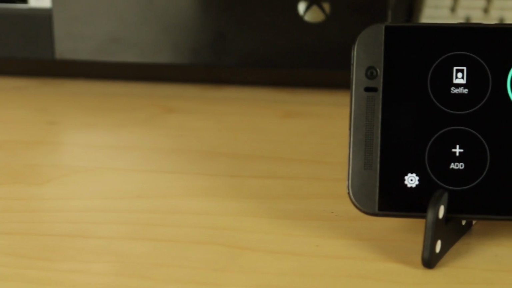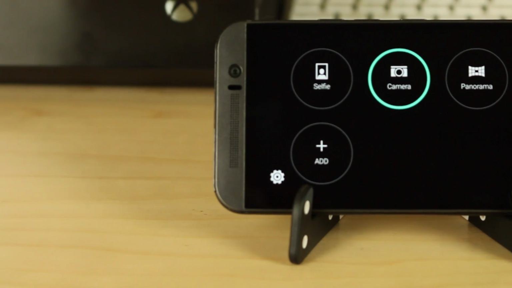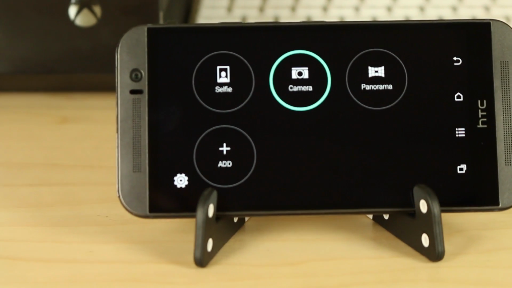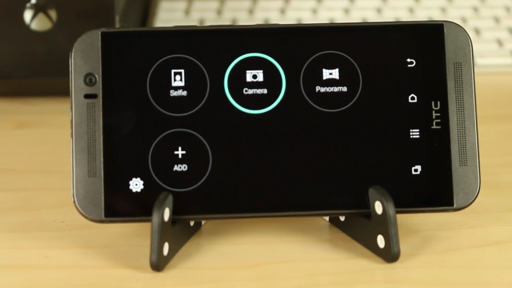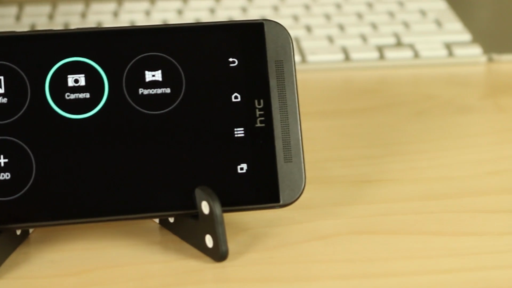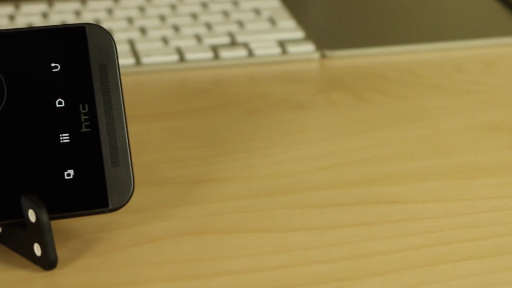From Blinkfeed to the camera, and the HTC Camera is another app that's been unbundled, allowing it to be updated independent of the core platform. The new HTC Camera version hasn't changed an awful lot compared to previous devices, but the biggest change is the ability to swipe between all the individual camera modes. Previously, you could only swipe between camera, selfie and split camera.